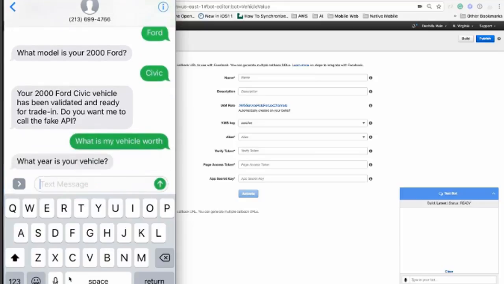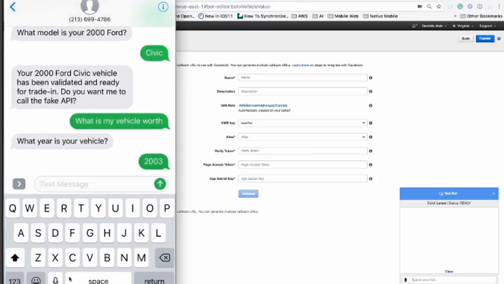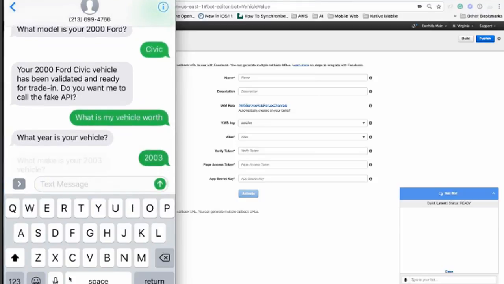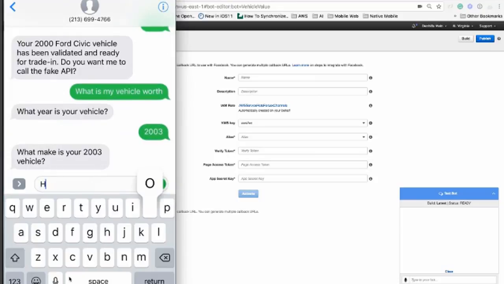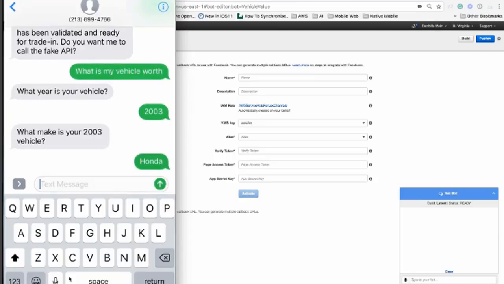And it should go back in, what year is your vehicle? 2003. And then what make? Honda. Okay, so you get the idea.